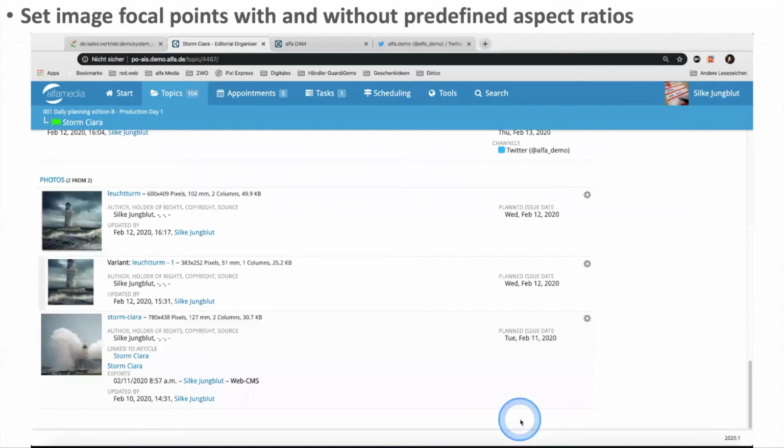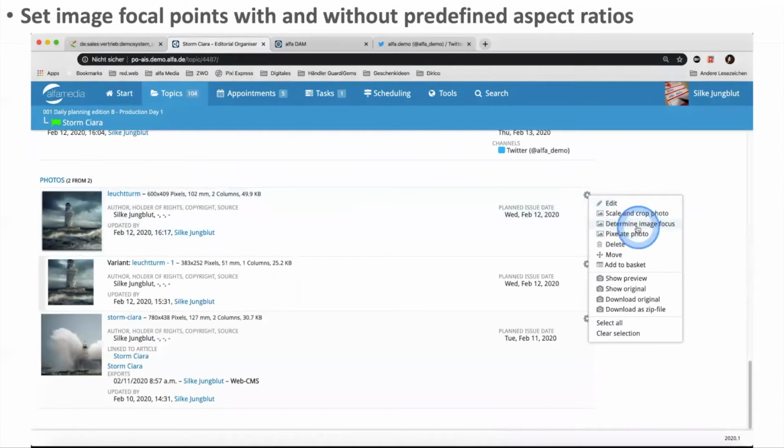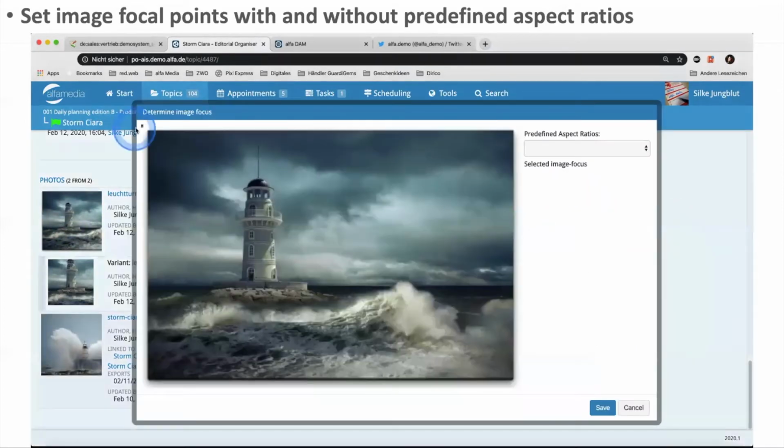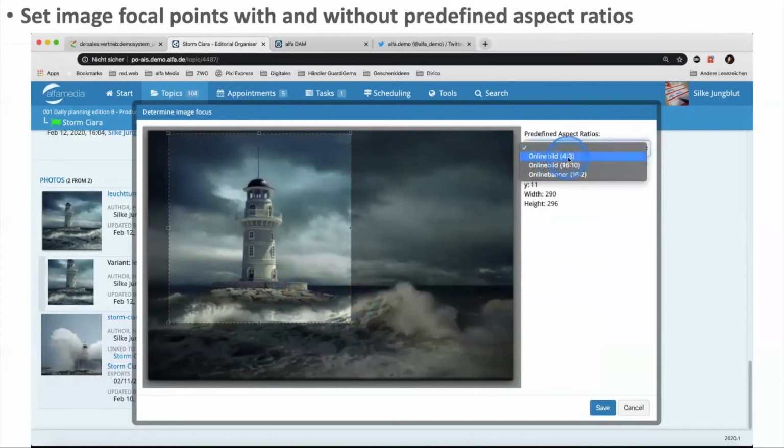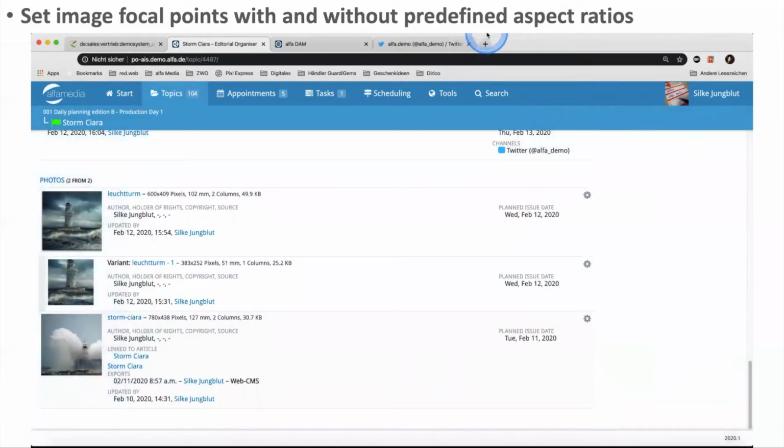So we have these photos of the storm Chiara, or maybe the first photo is not connected to the storm, but it's already a nice photo. And we have the new command, determine image focus. And now, as you know it from cropping pictures, you can set this frame to define the focal point of the image. You can do this in a very free way, or you can choose from configured predefined sets for maybe online pictures that have a special frame. Okay, now the image focal point is set and given to the next system where the picture is published.